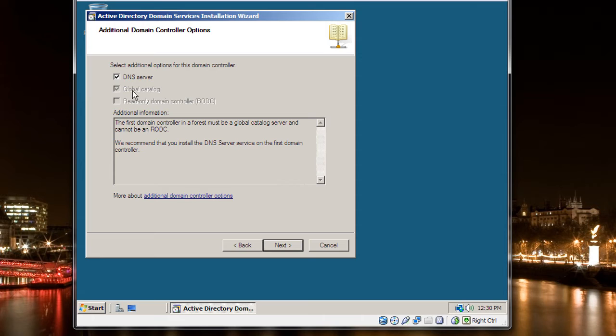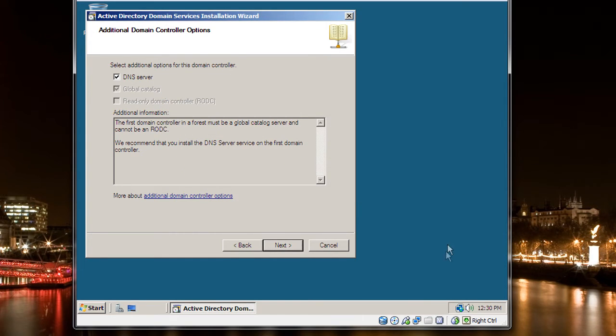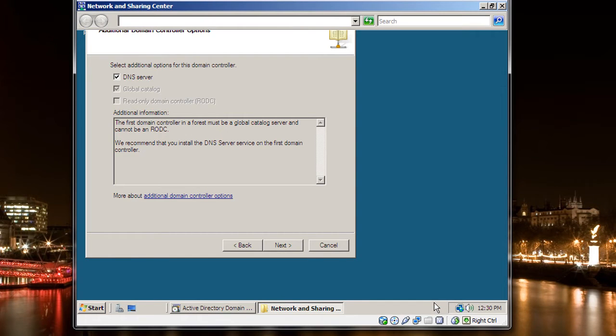Just going to click next here. Okay, so now we're going to set up a DNS server. If you click next here, you'll see this computer has a dynamically assigned IP address. You're just going to click no. I will assign a static IP address to our physical network adapters. Okay, going to right click below here, go to Network and Sharing Center.